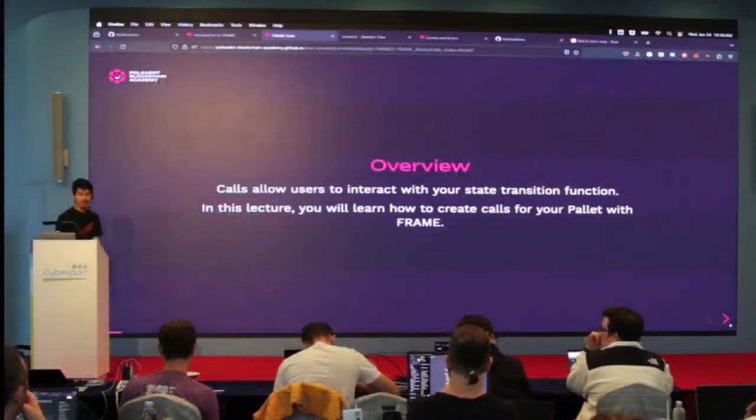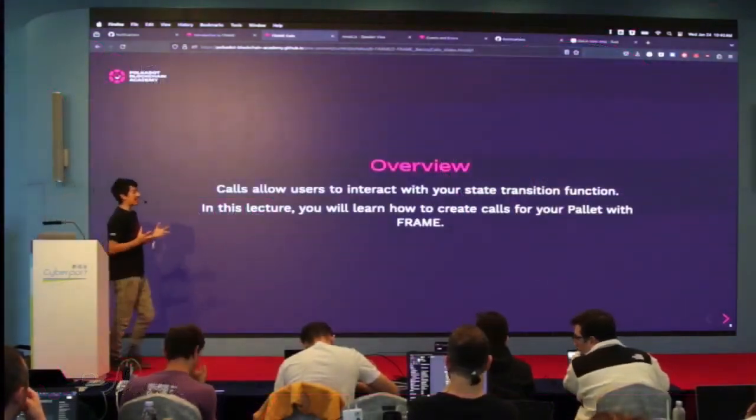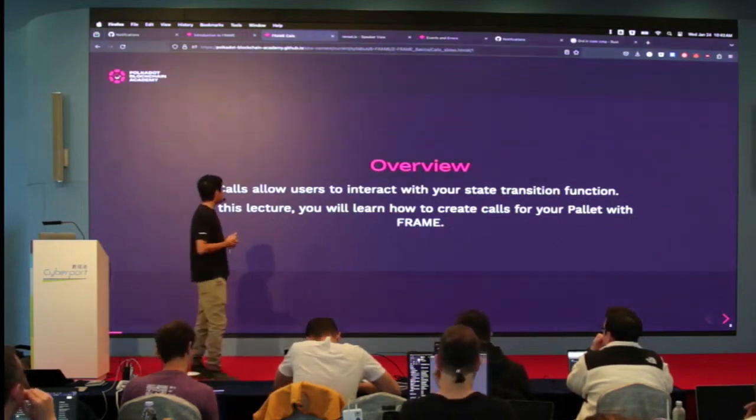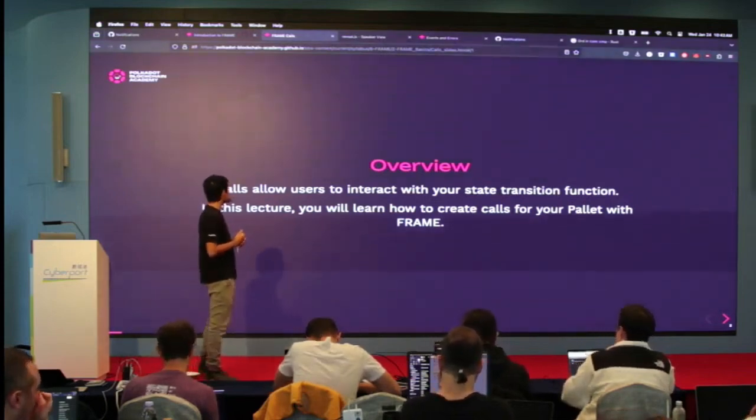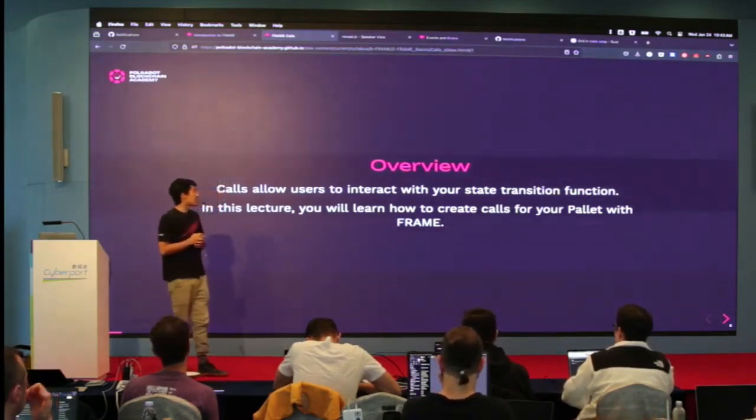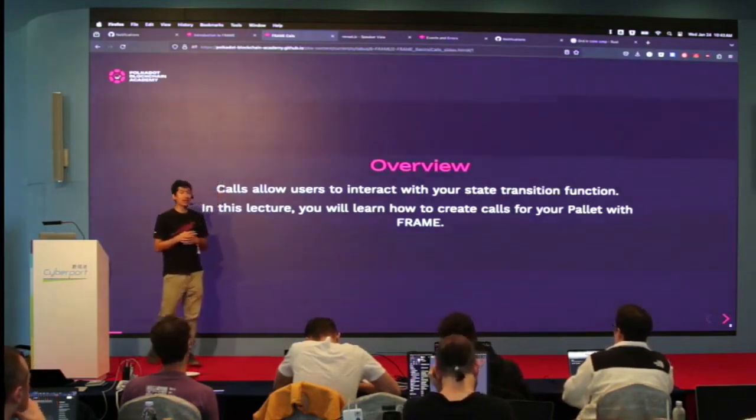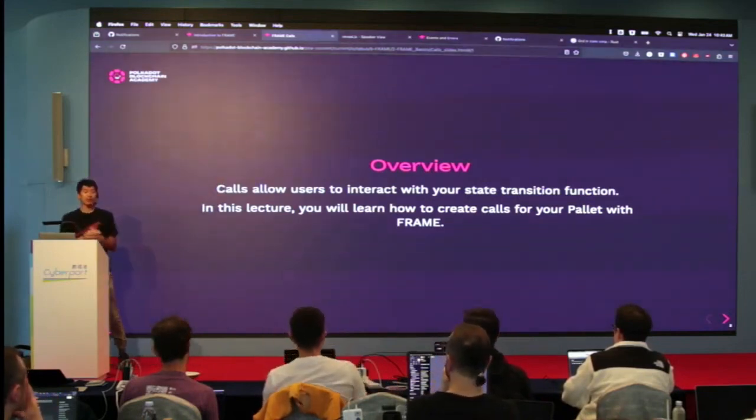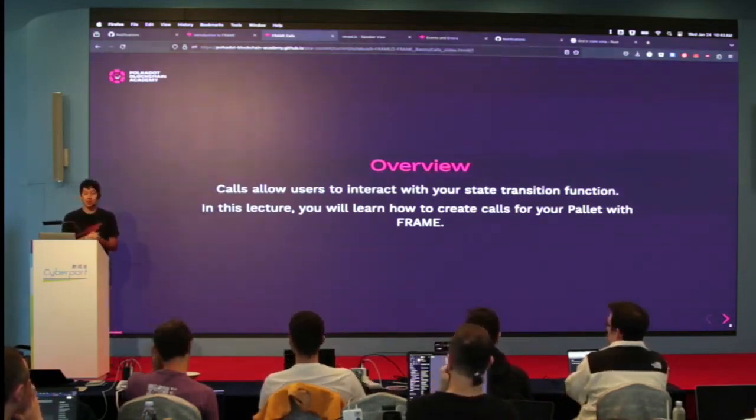Frame calls. This is the most relevant one for me, the starting point for making pallets. Calls allow users to interact with your state transition function. In this lecture, you'll learn how to create calls for your pallet using FRAME. Some of you may have already touched it and played with it, but I'm going to go into more detail on exactly all the requirements and how things work.